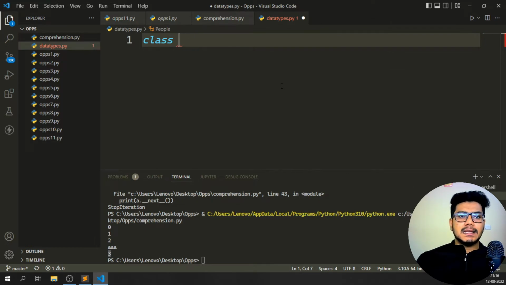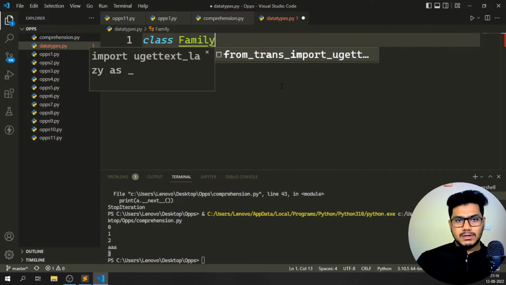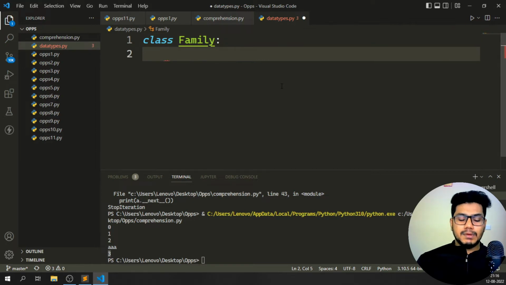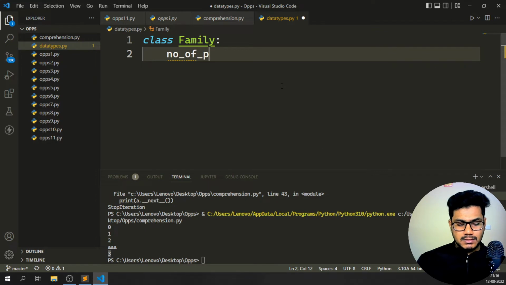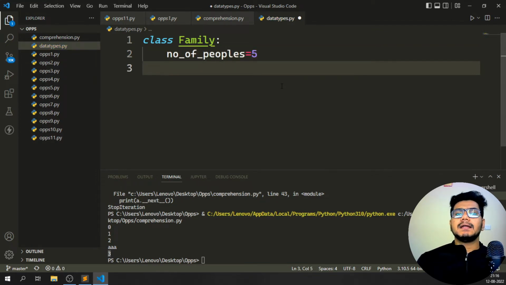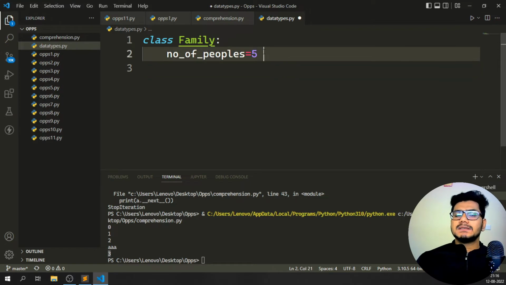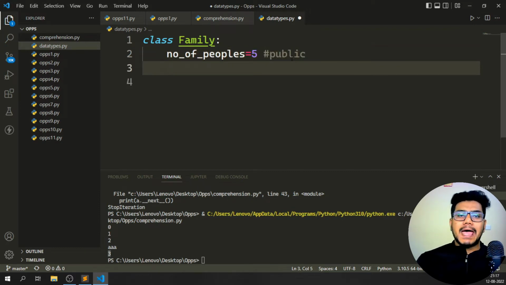I'll have a class of a family. In the family, I have a number of people, so I'll count the number of people. The number of people in my family is 5, so I'll take number of peoples is equal to 5. Basically, this particular variable is going to act like a public variable, as you know.